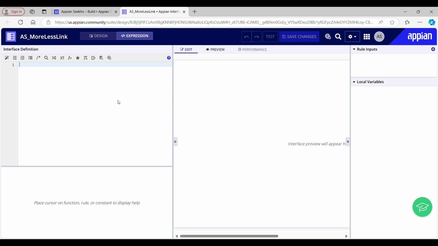Today we will learn how to create a more or less link to manage long text content in your applications, which can enhance user experience, and it also allows users to expand text sections, keeping the interface clean and user friendly. For instance, if you have a detailed description that users may not want to see all at once, this feature helps maintain a neat layout while providing access to additional information. So let's dive into Appian.